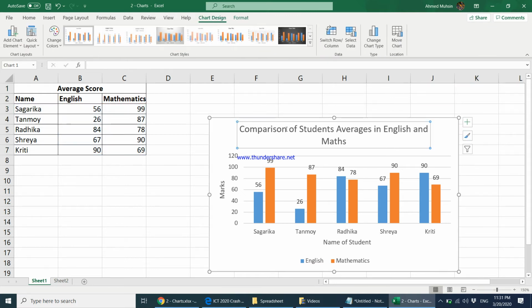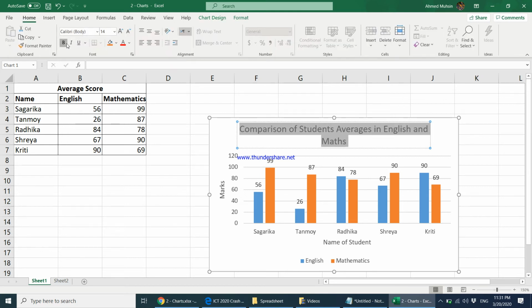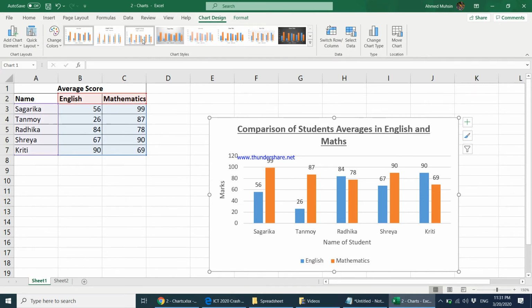If you want to make it look even better, you can, for example, select this, come home, make it bold, underlined, put a different color. All that can be done. If you want, you can even come to chart design, select a theme that you like. Okay, you have various options that you can use to play around with your chart.